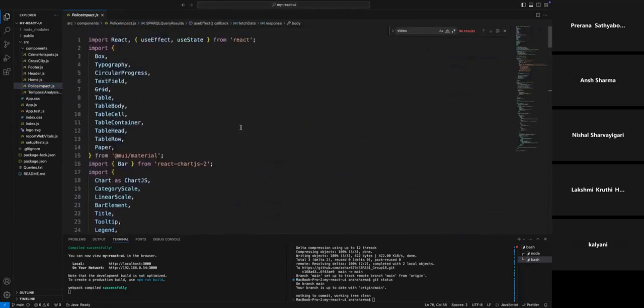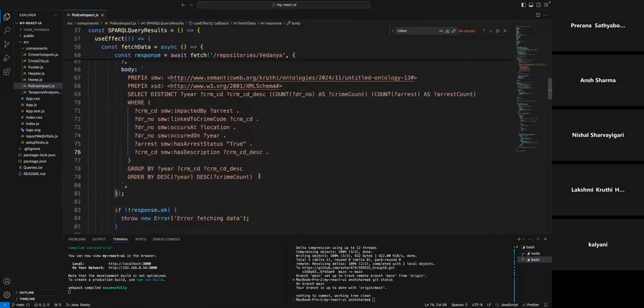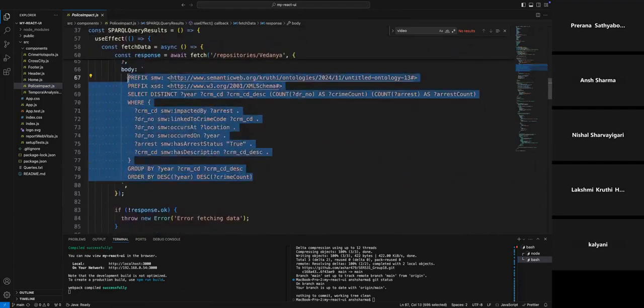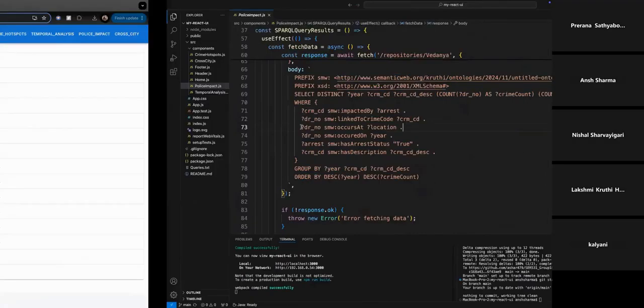Yeah, this is the code. And if you go down, this is a SPARQL query which we are having. So we are using arrest data, crime code, location, year, and if arrested.